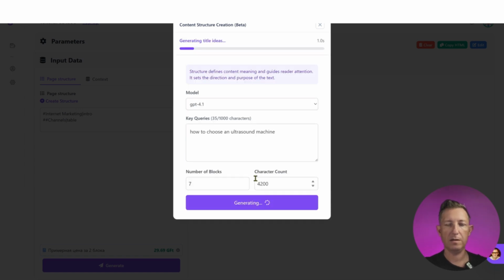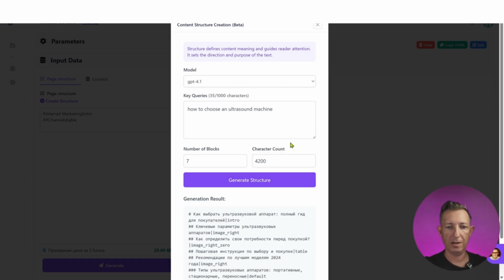I click Generate, and while it generates the structure, the uniqueness of this platform is that it first creates the structure. You then check this structure to see if it meets your expectations. That is, what the final result should be. And then the magic happens and everything happens automatically. That is, if you create the right structure, Google will love it, and it will be interesting.